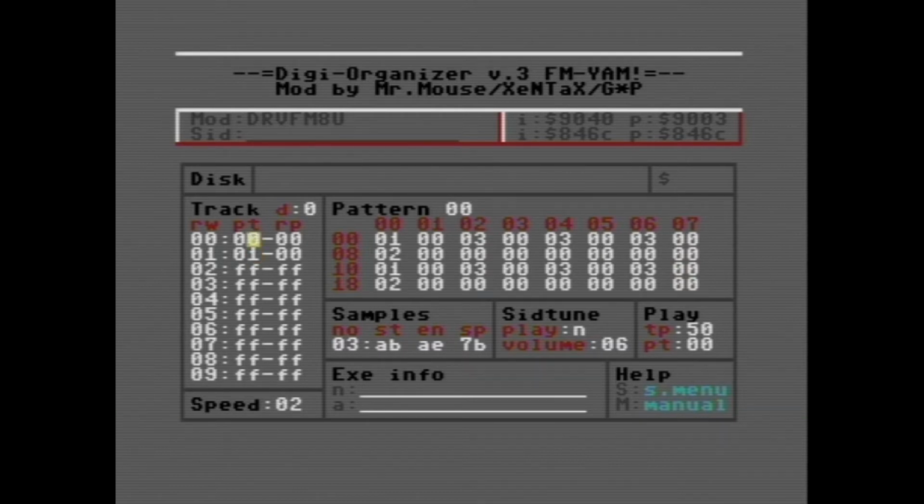Now, suppose I want to use this, but change it a little bit. I'll just Control C this and Control V it here. So now I've got copy paste. That wasn't in the original DigiOrganizer, right? Okay, now I can play the whole song.